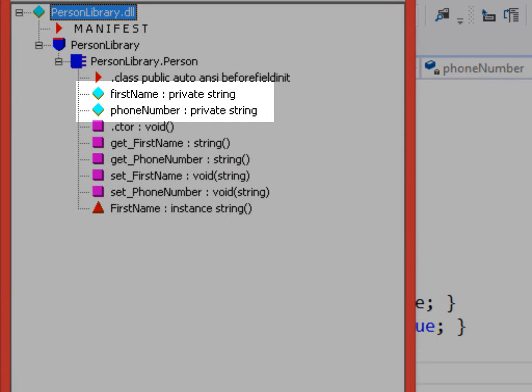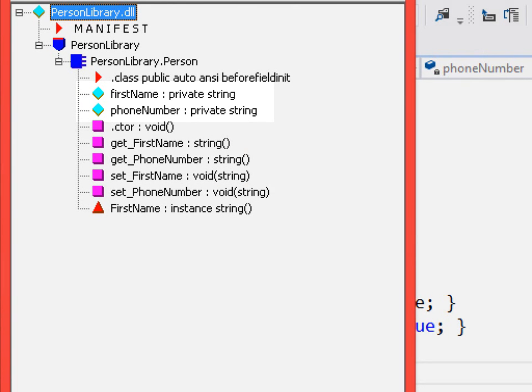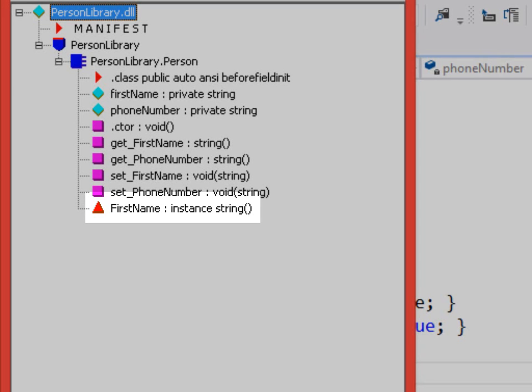So you can see our two backing fields, the lowercase first name and lowercase phone number with those teal diamonds next to them. That's not really a surprise because those are the private fields we created. Way down at the bottom with the red triangle, you can see there's our first name property. We'll look at the insides of that in just a moment.